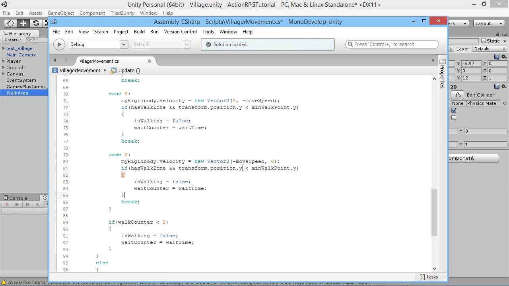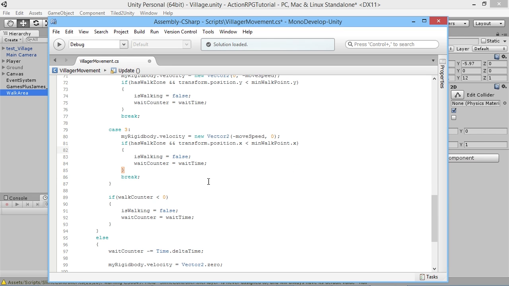So now we're going to be doing our check, because we're doing our movement to the left, which is case 3. We're obviously going to check our x position moving to the left, and if it is less than our minimum walk point.x, then stop walking.